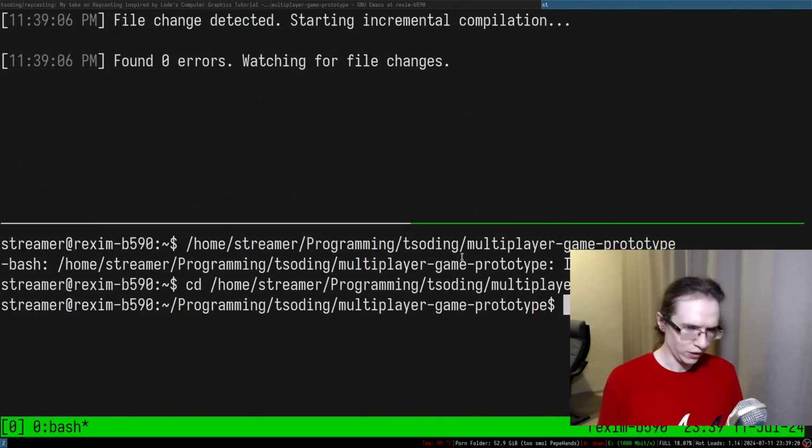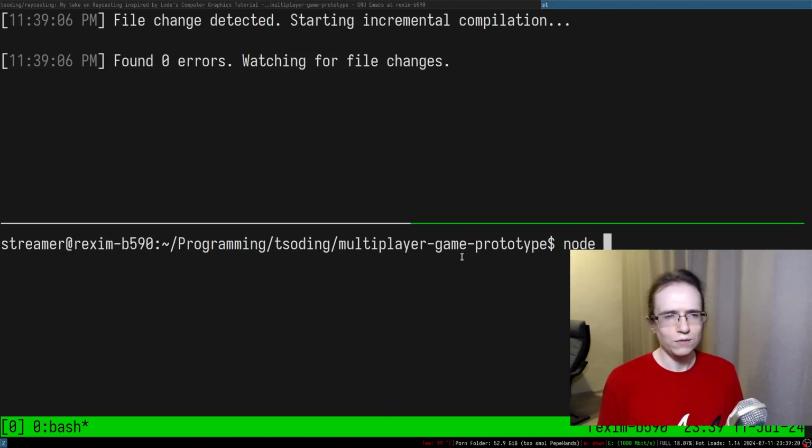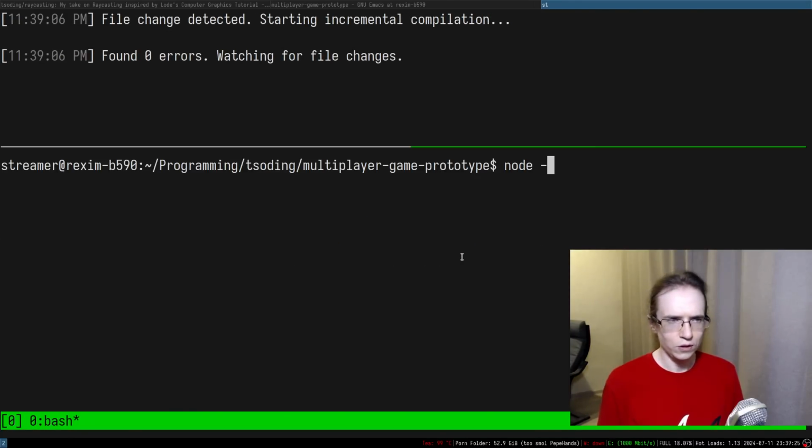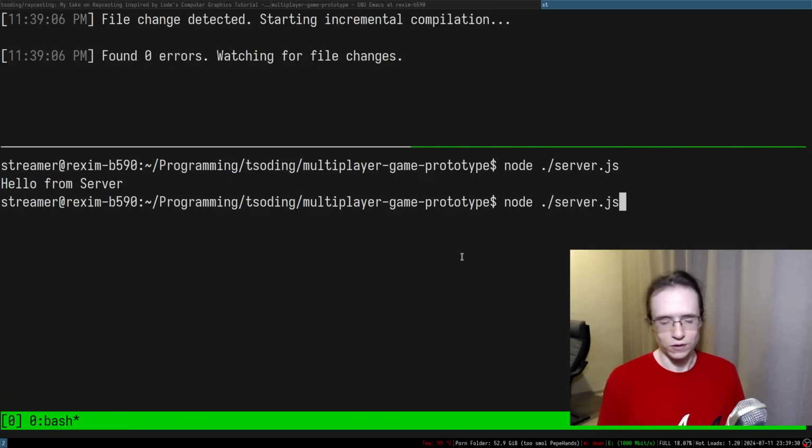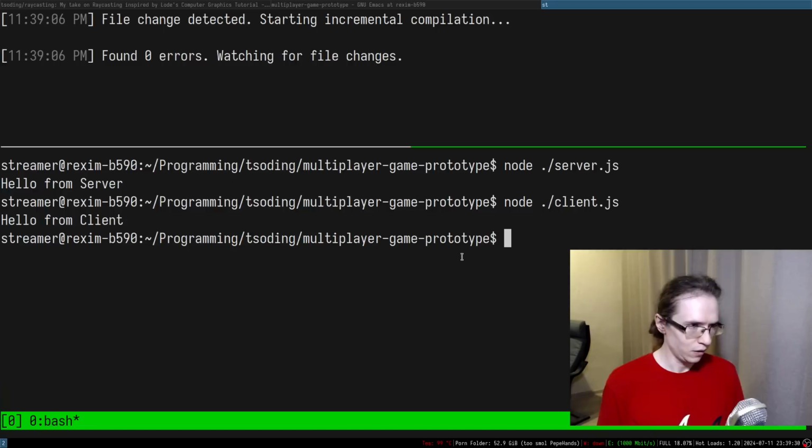Alrighty, so I wonder if I can try to run the server. Right, so I need to go there. So node, can you even see what I'm doing in there? I think you should be able to see that. Node server JS. Hello from server. And if we do client, it's going to say hello from client.